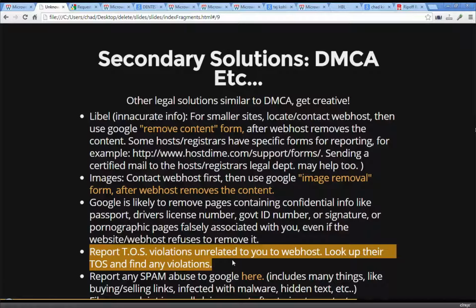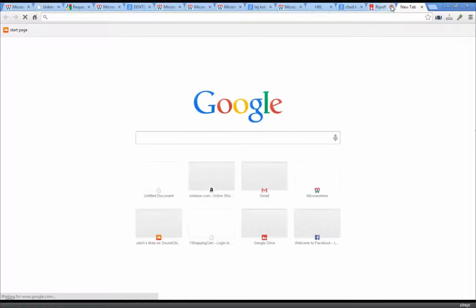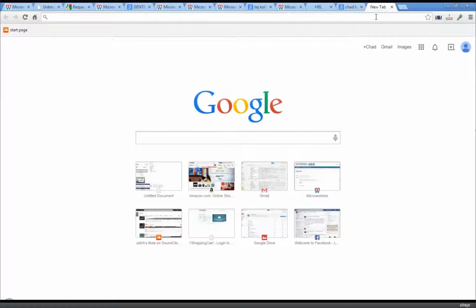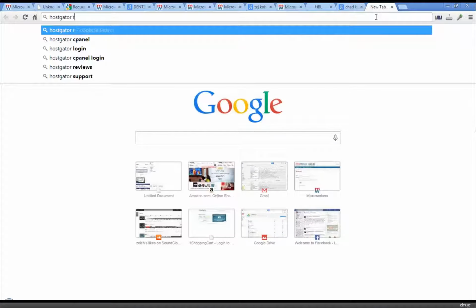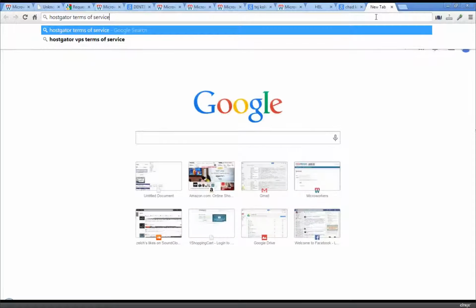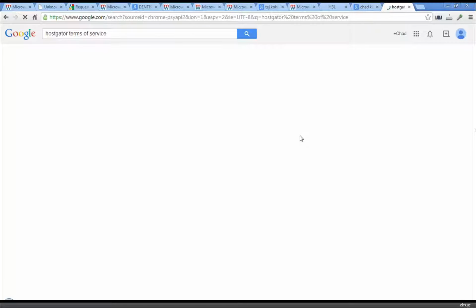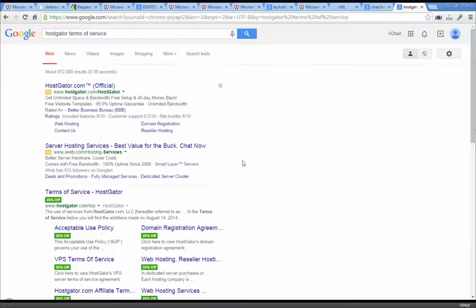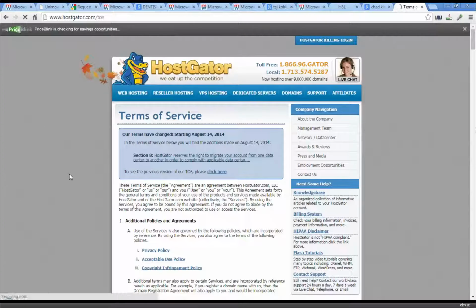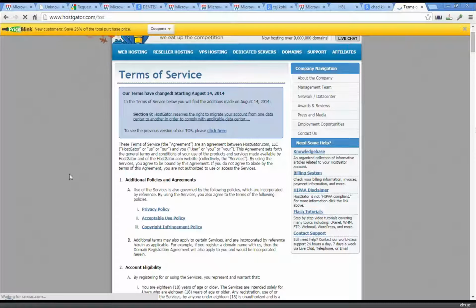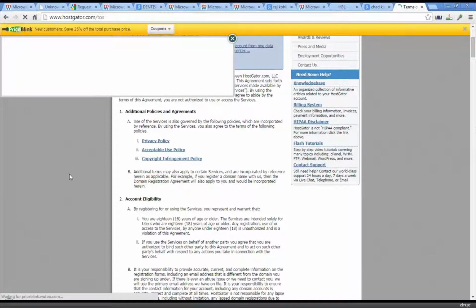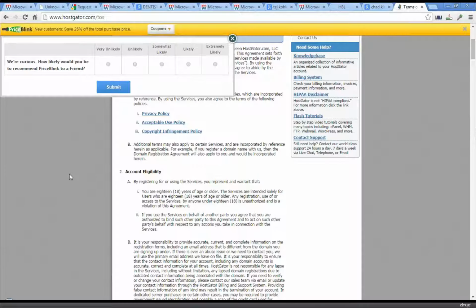So if the site has anything on there that violates the terms of service, so like any web host, say like HostGator, has a terms of service. And if you click on that, you can read their acceptable use, their copyright infringement policies, all these types of things.